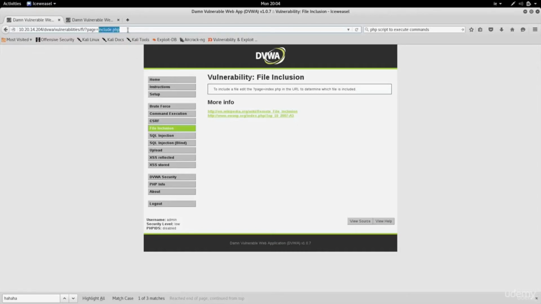Just like we did before, in the last video, we put 5 times back and then we put etc password to access the password file.